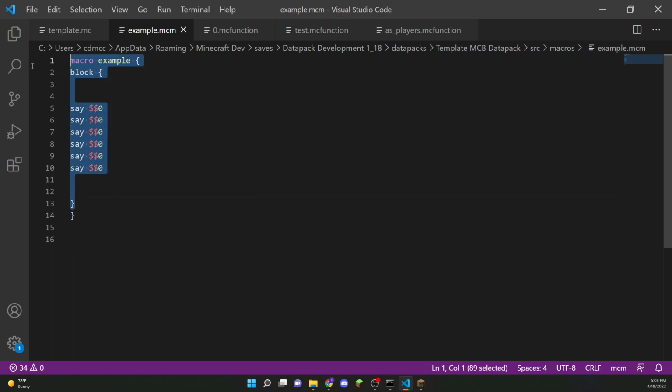And then I like to put a block inside of it. You don't have to put this block inside of it. In fact, let me show you what it's like without it. But here we have say and then $0 over and over again. This is going to be the example that I use for this tutorial, but there are way more complex things you can do.